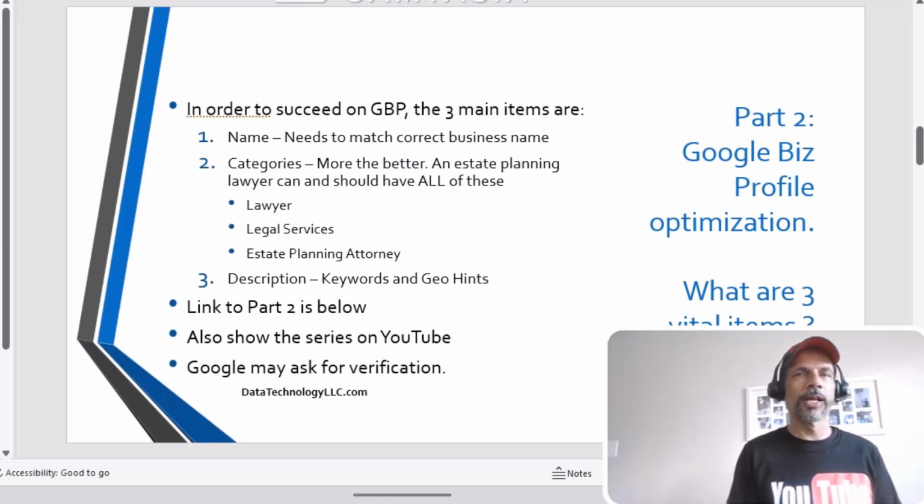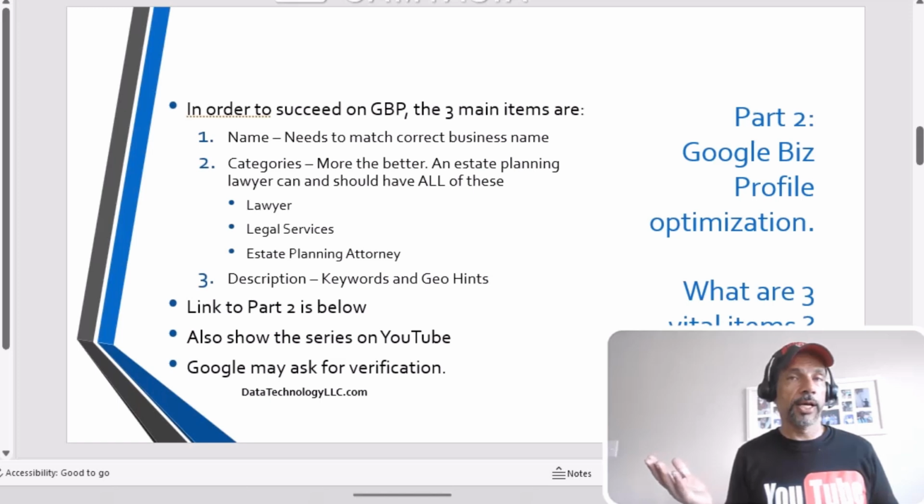A lot of people don't realize it. They just add one category. And in this part, we showed you one of our clients, Star Law Group out in California. They only had two categories listed, so we added three more. The more categories you have, the bigger your footprint.